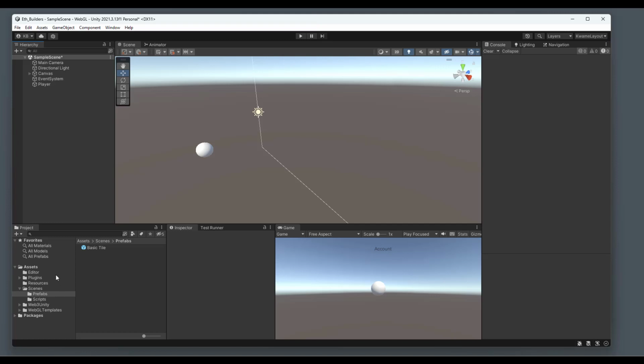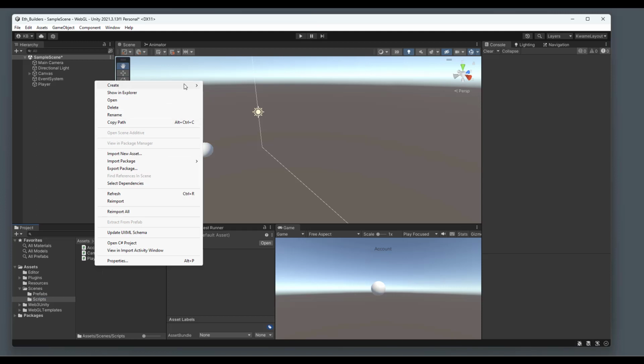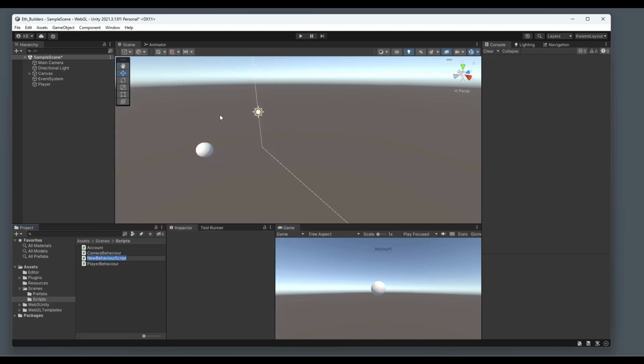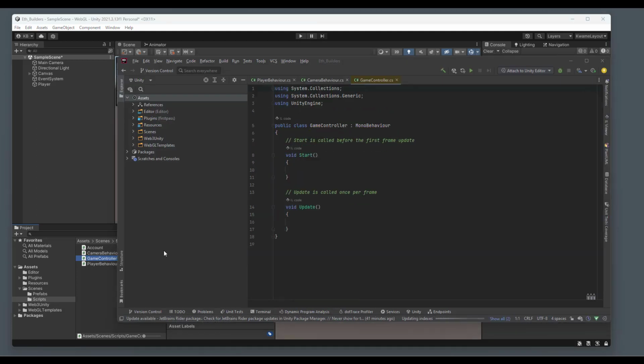And inside of our scripts folder, what we're going to do is create a new script. We'll right click, create, and it's a C# script, and we'll just call this GameController. Okay, so now we have a GameController, and we will double click and open that up.